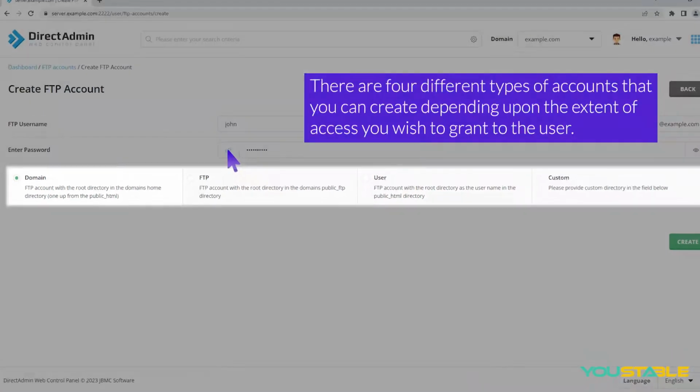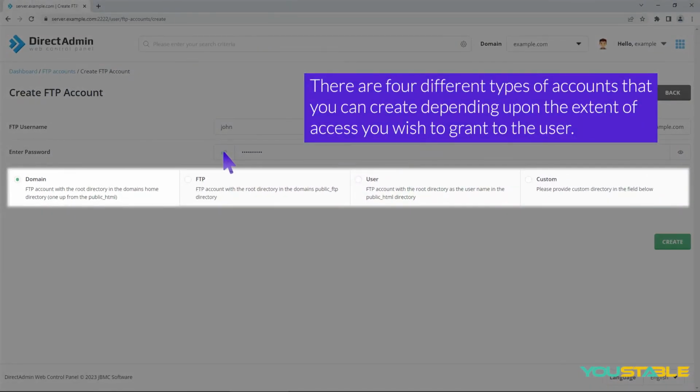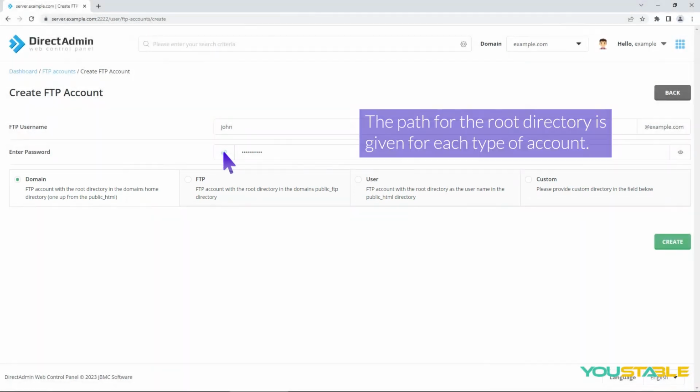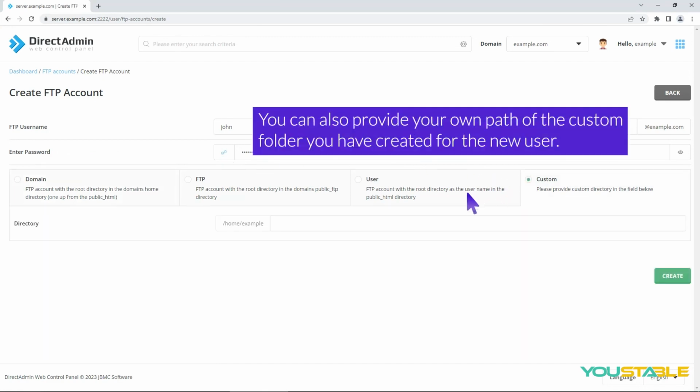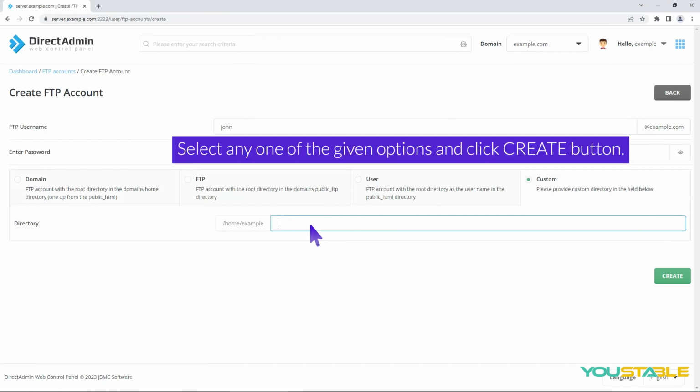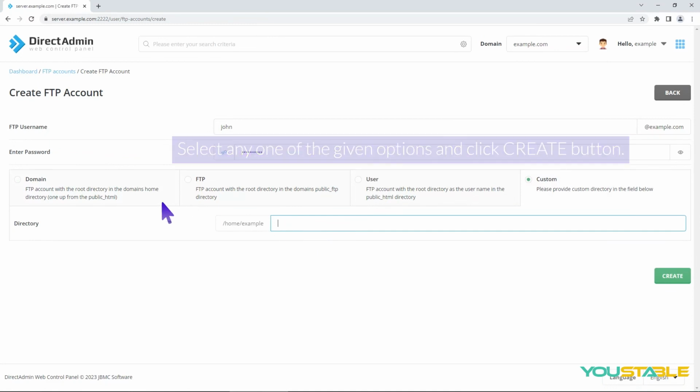There are 4 different types of accounts that you can create depending on the extent of access you wish to grant to the user. The path for the root directory is given for each type of account. You can also provide your own path of the custom folder you have created for the new user. Select any one of the given options and click Create button.